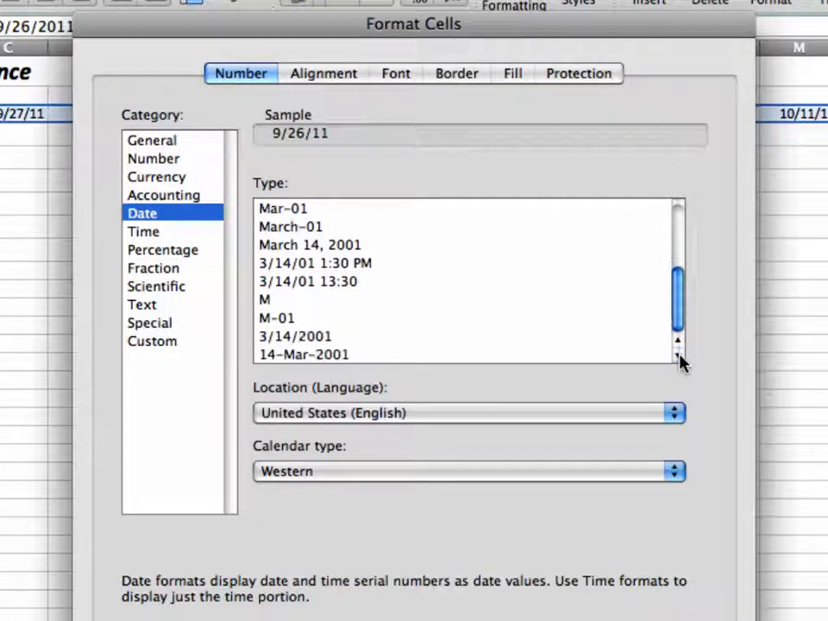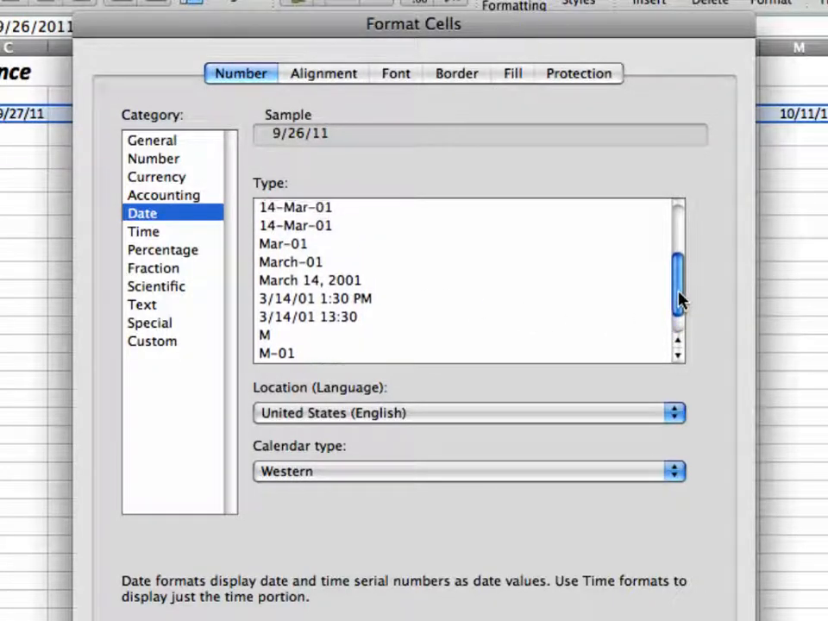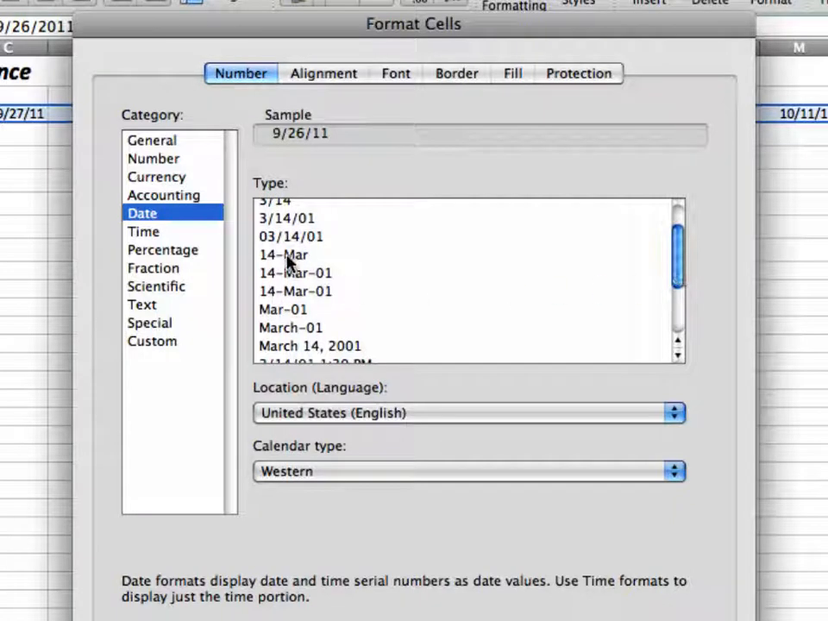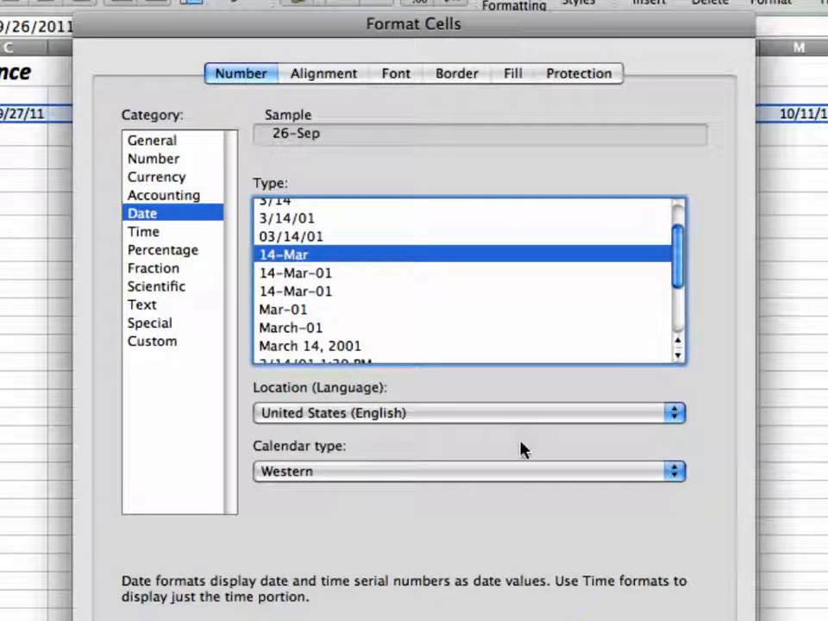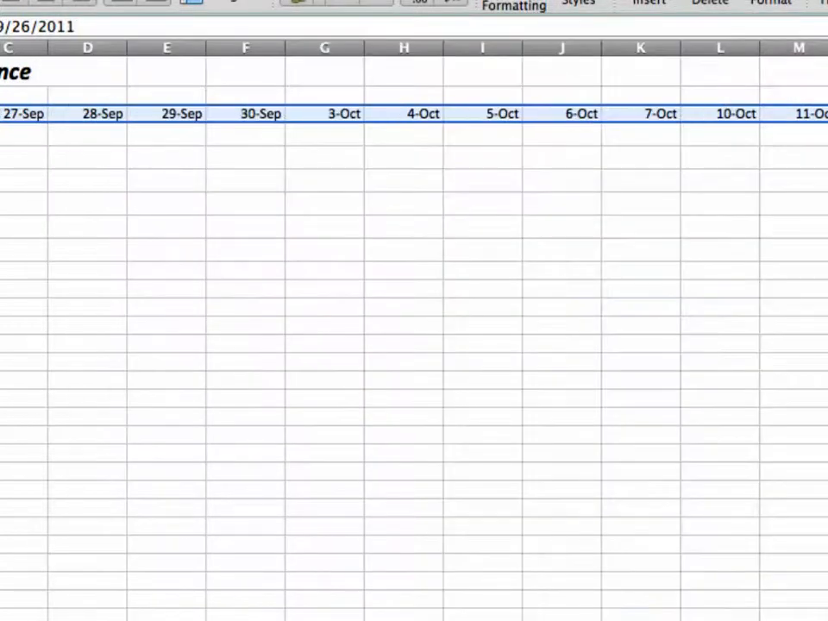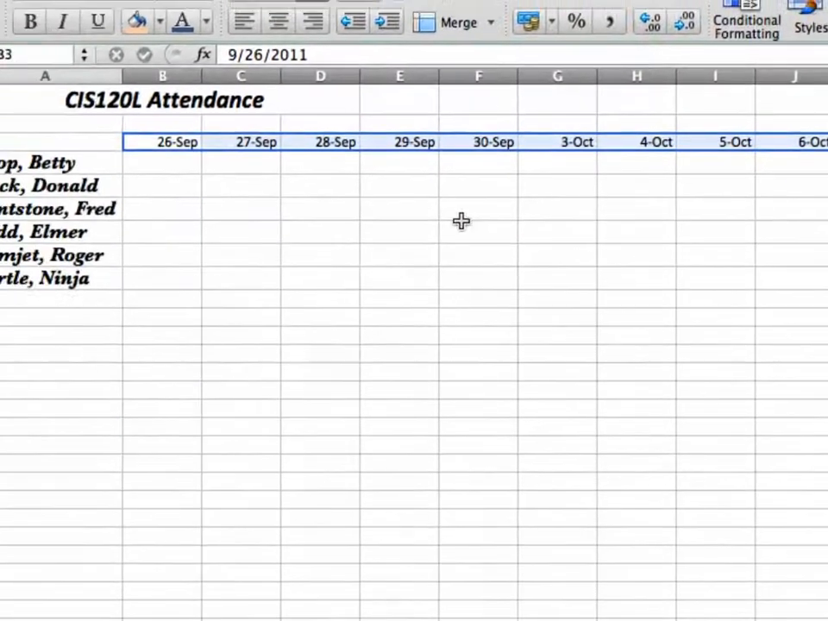This would be month and year right here. I want the month and the day. So I'm going to choose this one right here. The format is put the day first and the month second. And there we have it. 26th of September and so on and so forth. A little easier to read and recognize what day and what month we're in.